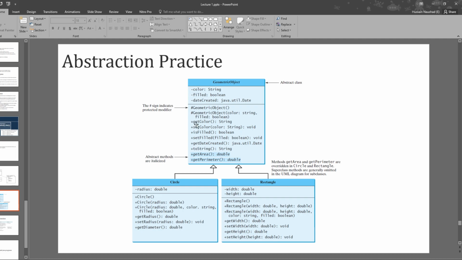Therefore you need plus functions or public functions in order to derive them. And of course these are examples of a constructor and an overloaded constructor shown here. And then you have other methods such as get area and get perimeter. Now this is an example of a class.